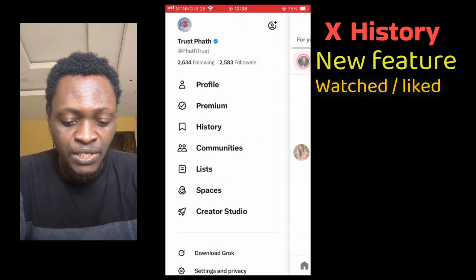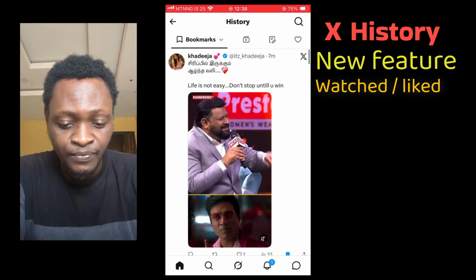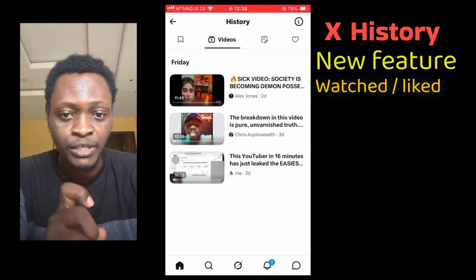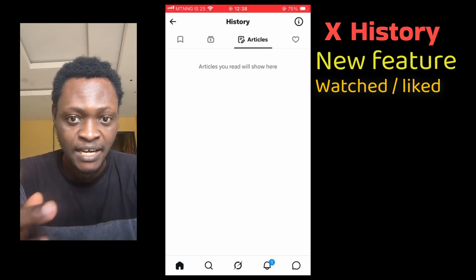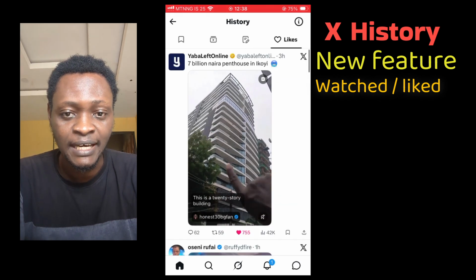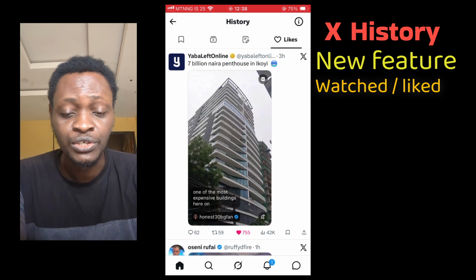Then on my history section, this is my history. This is the one I bookmarked, accurate. Then on the ones I watched, it is not showing. This is the only feature that is not working properly on this app. Now, there is no article because I obviously did not scroll to an article. Then for the liked ones, these are the videos that I liked. Everything works apart from the video you just watched.